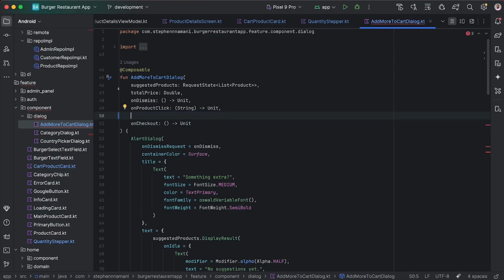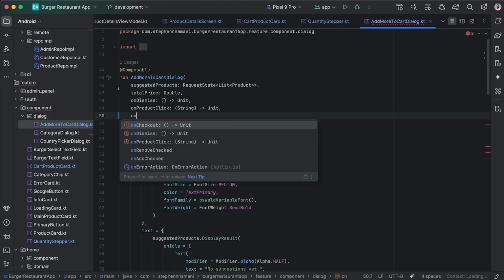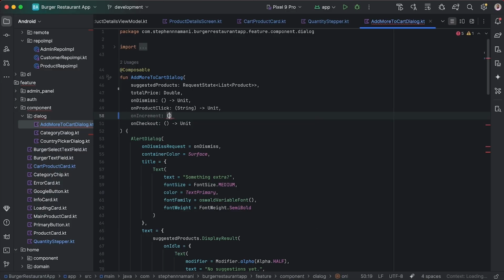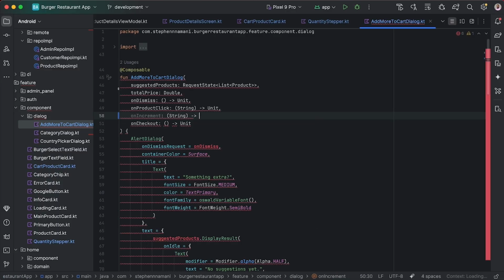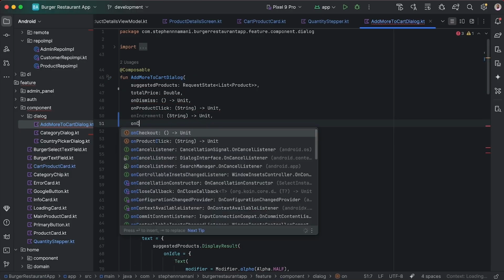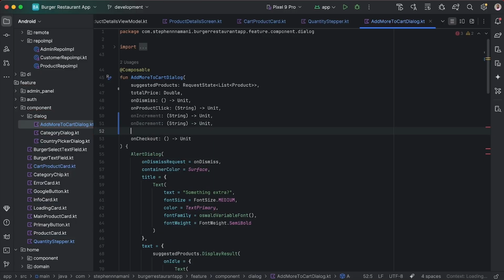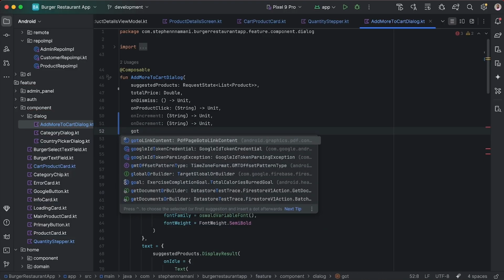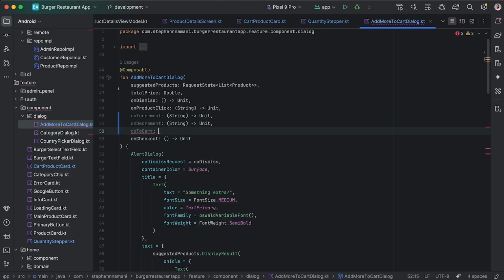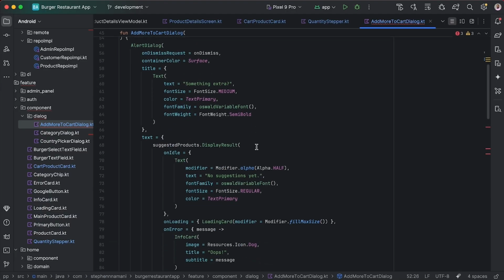Okay, so what we do here is on increment, and that is going to be a string and return a unit. So on decrement, that will be a string and we'll return a unit like this. Okay, so now with those, we can also add the go to cart parameter here, go to cart. Once we click the checkout button, it's supposed to take the user to the cart. So we're going to implement all that in this episode moving forward.